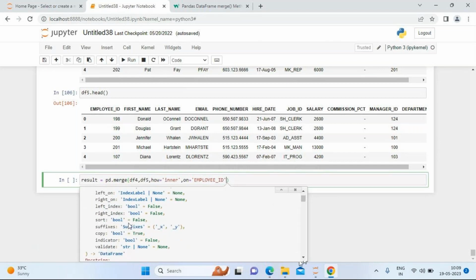If you want to sort in ascending order, you can give sort equal to true. And then you can provide suffix as well. Suffix means, because both data frame column names are the same, if you perform an inner join, you will get the left data frame and right data frame. While displaying by default, it will give the suffixes.